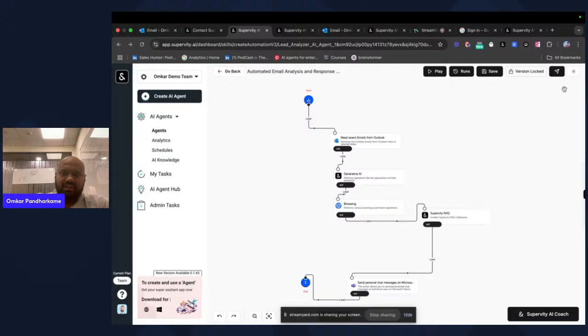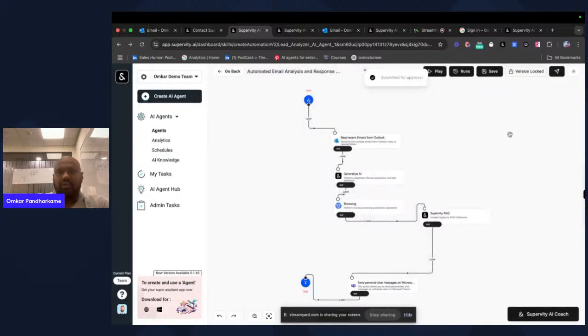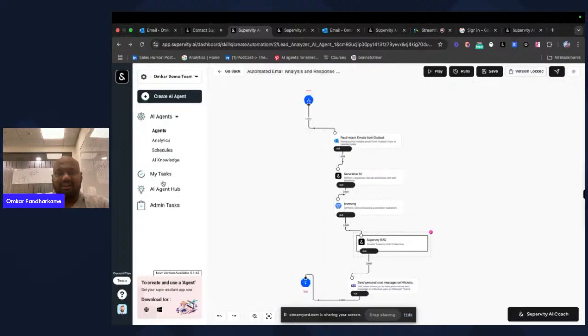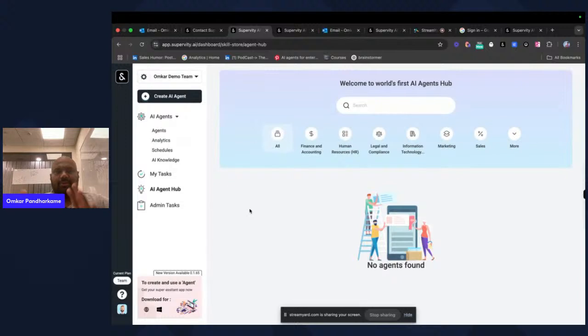So now what I've done is that I'm publishing this to the AI agent hub. Anybody who wants to use this AI agent for yourself for free, all you have to do is go to app.supervity.ai, click on AI agents hub, and after that, you can just plug in your connectors, your Outlook, your generative AI, and voila, you are able to start using it. Go to AI agents hub, and over here you will find it in the next 2 minutes. So that's it. That's how you build a lead scoring agent.